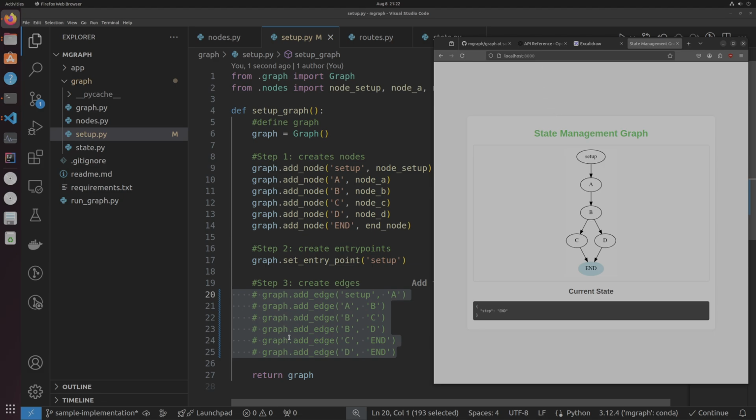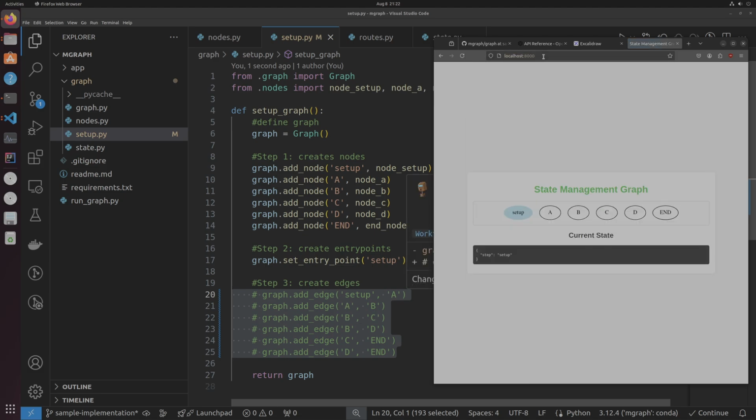And if we comment out the edges creation, and if we refresh this, you will see a similar flow happens: setup, A, B, and then C, and it won't go to D, and it will go to end, right? So it did exactly the same thing. However, you don't see the graph. So in order for you to see the graph, you need to have that particular flow created over here, the graph.add_edge calls created over here.